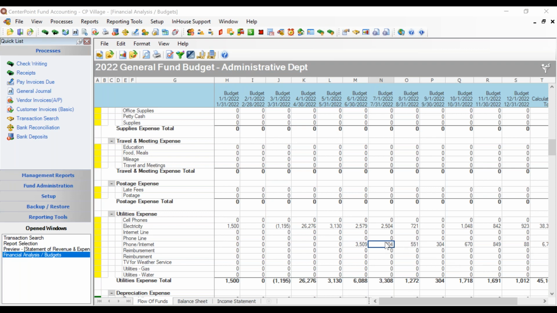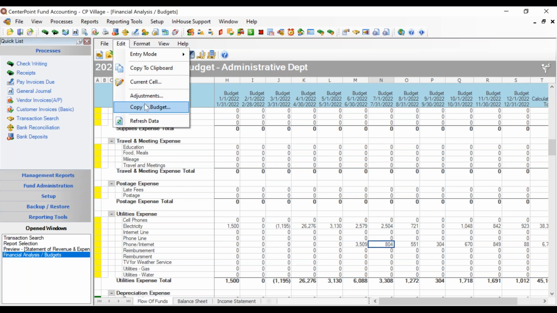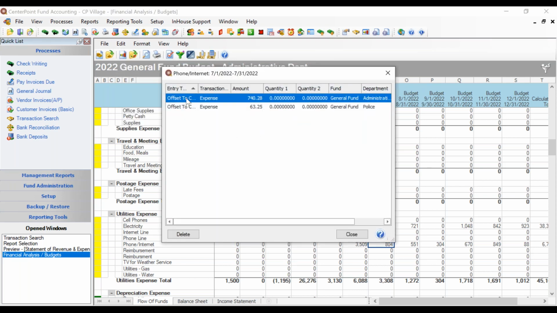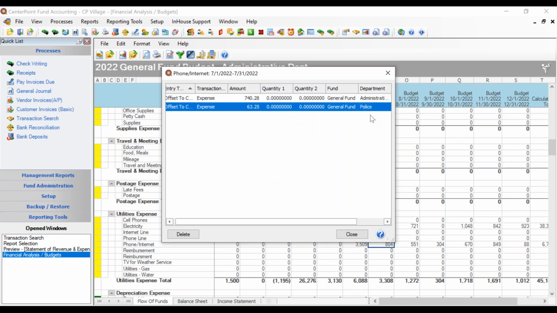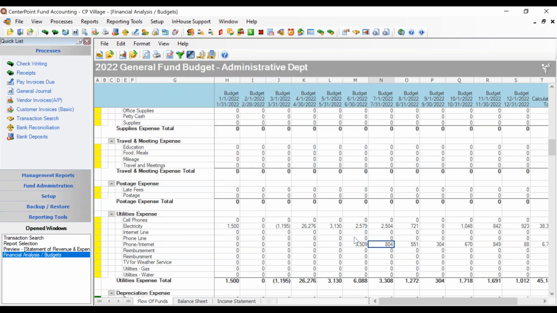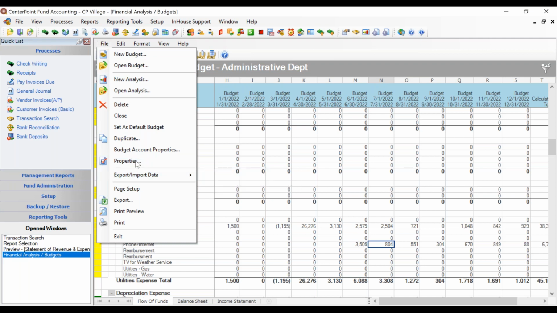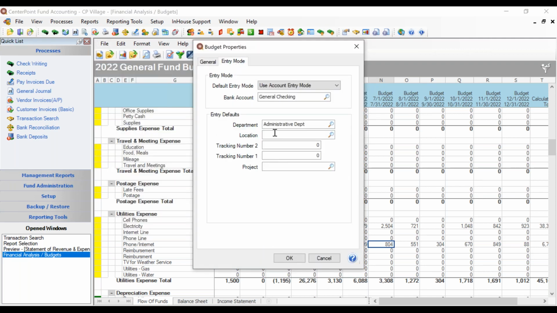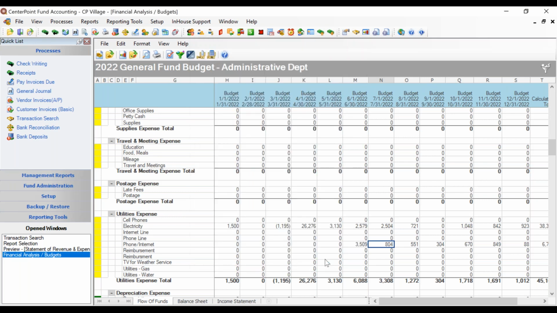But if I were to edit one of these cells, I'm going to highlight this cell here and go to edit and edit current cell. And you'll see here that part of that amount is for the administrative department and part of it is for the police department. So it brought over both. Okay, now remember my properties under file and properties was set to administrative department. So that copy is kind of ignoring that because it's bringing it over exactly how it was in my prior data. So it's kind of ignoring the fact that my property there is set to administrative department.